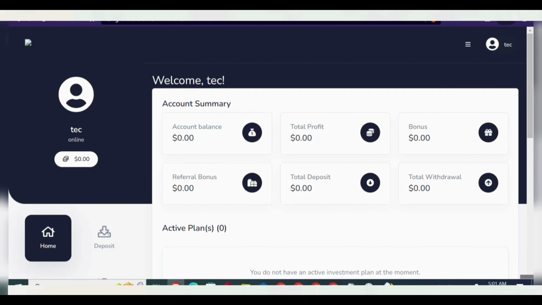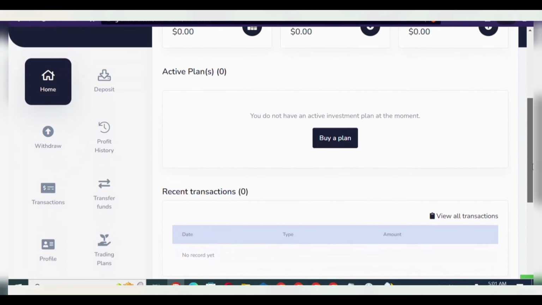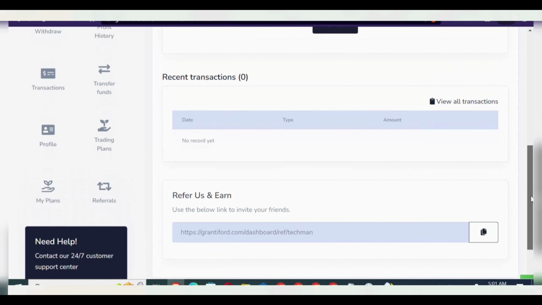In today's video you are going to be learning how to build a cryptocurrency Bitcoin investment website with advanced features. Now on my screen here you can see this website with beautiful features. So this is the login area of the website.